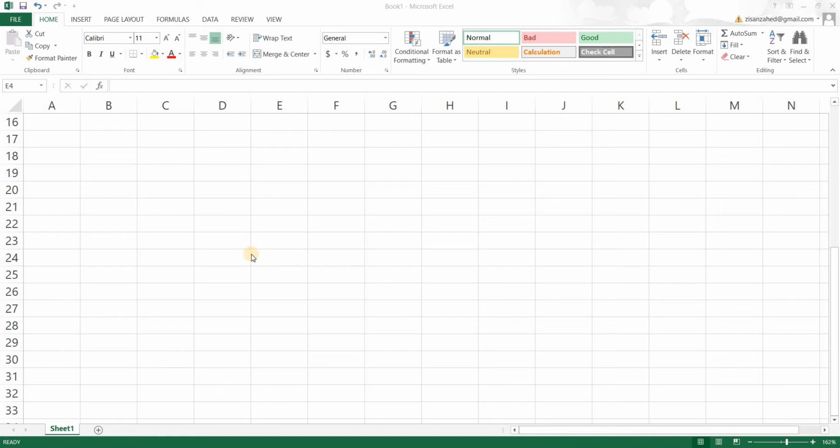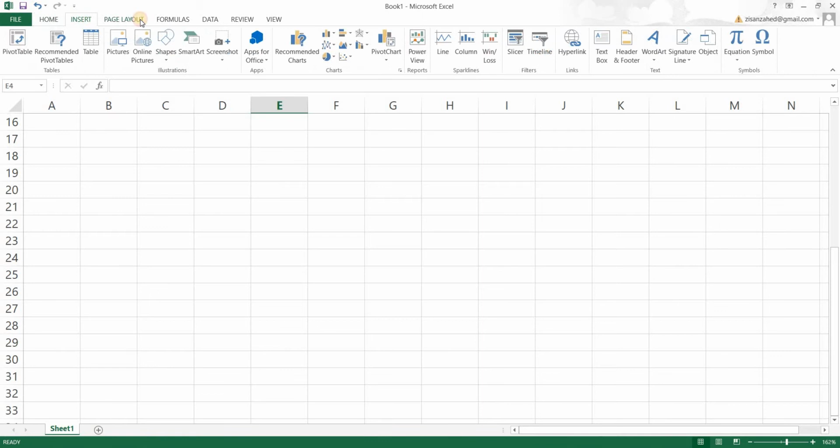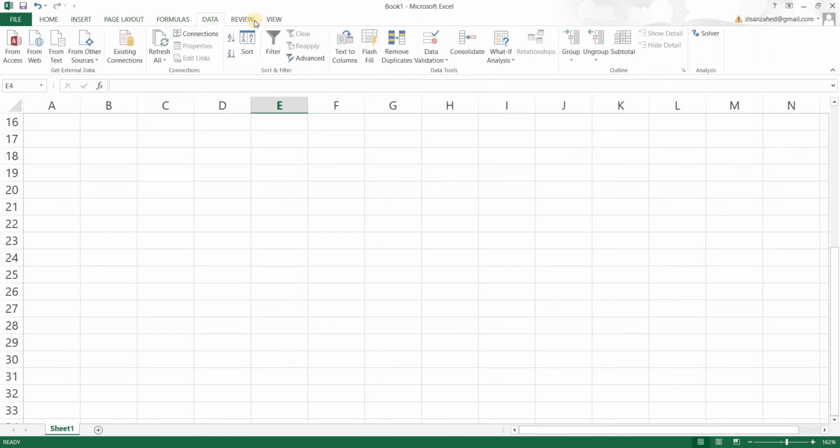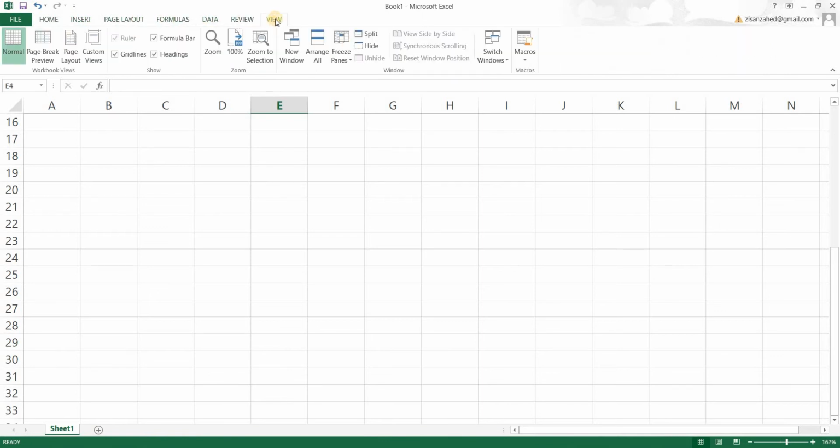So when you open your Microsoft Excel spreadsheet, you'll see a regular spreadsheet. You'll see an interface like this one, and here you can see that there are some tabs: File, Home, Insert, then Page Layout, then Formulas, then Data, then Review, and then View.